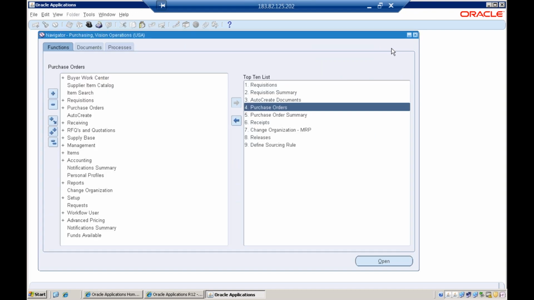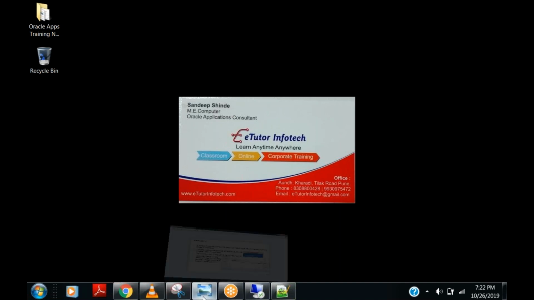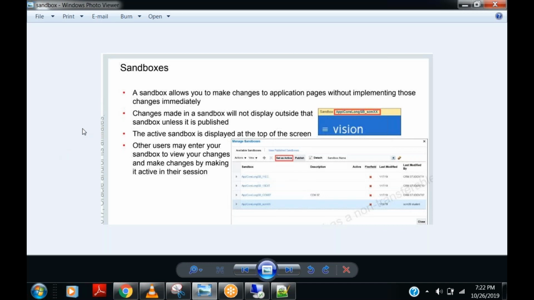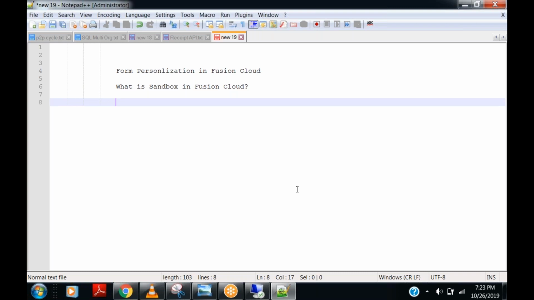But in today's session, I'm planning to implement the form personalization concept for Fusion forms. So today I'm going to cover one or two topics. The first one is what a sandbox is. Definitely, the sandbox is a concept that helps me achieve my goal through personalization.